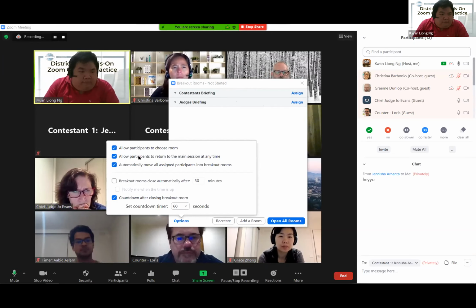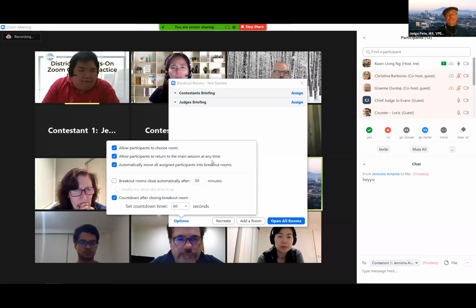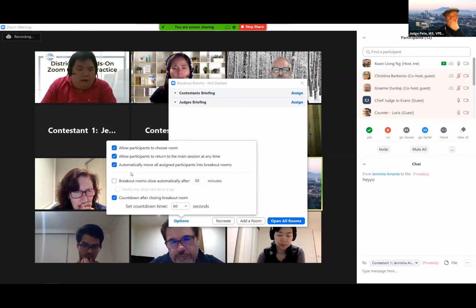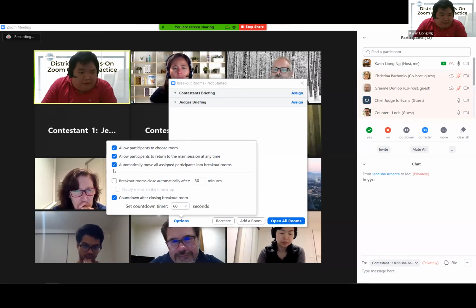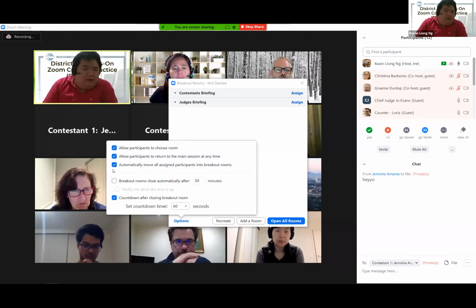The second one, allow participants to return to the main session at any time. If you're having an evaluation or table topics contest, you have to enable this option. If not, the contestants cannot return to the main room. So this one, the third option, automatically move all assigned participants into breakout rooms. This should be enabled because it speeds up the process of allocating people into breakout rooms, because if you don't click this, you have to click another prompt for the people to move into the respective rooms.